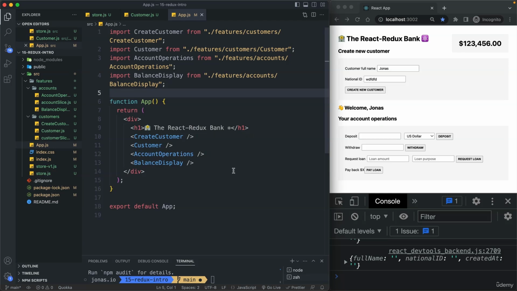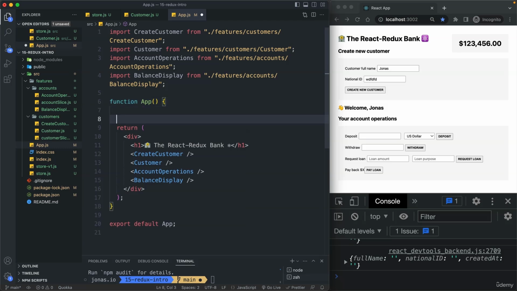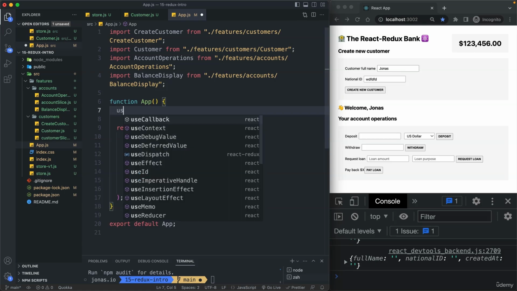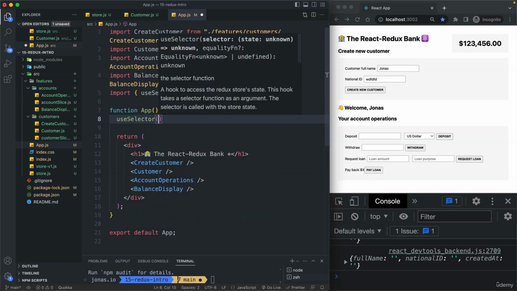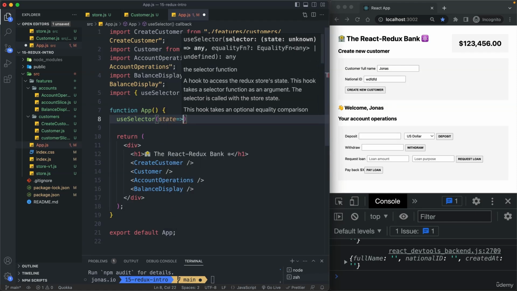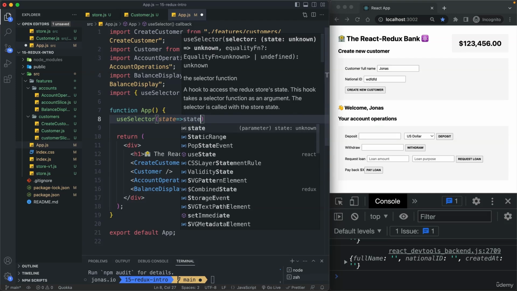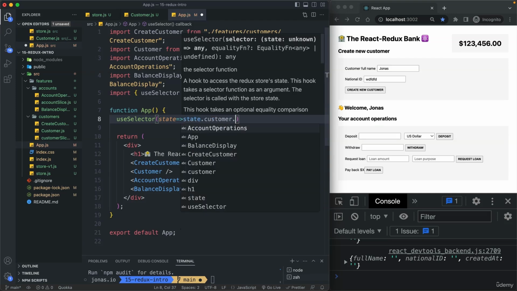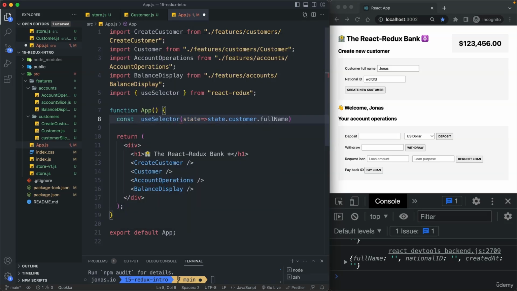Now, if there is no customer, then we only want to display this one, and otherwise these three. That means we need again to get the current state from the store in this component. That's easy enough, we already know how that works. So we use useSelector, which receives this callback function, and then here we say state.customer.fullName. Let's store this in, well, let's call it fullName this time.